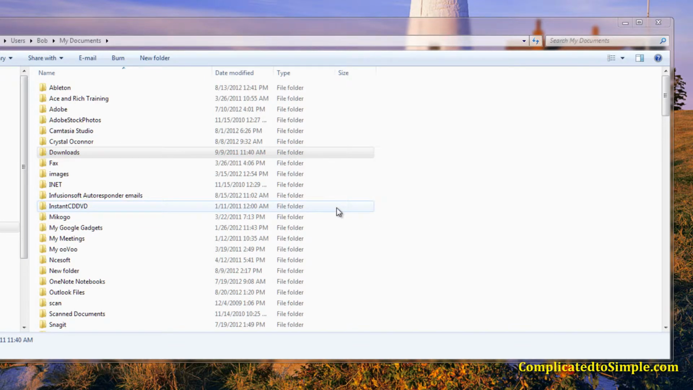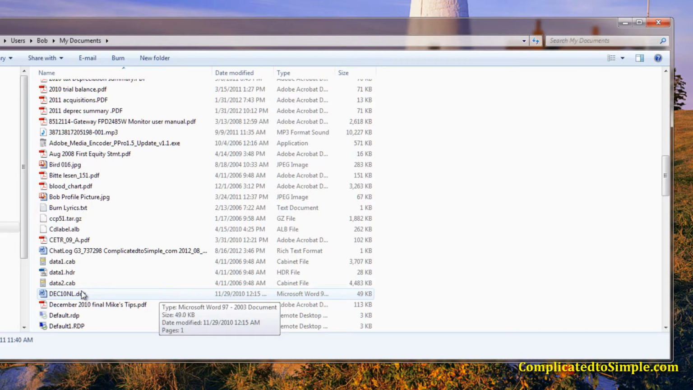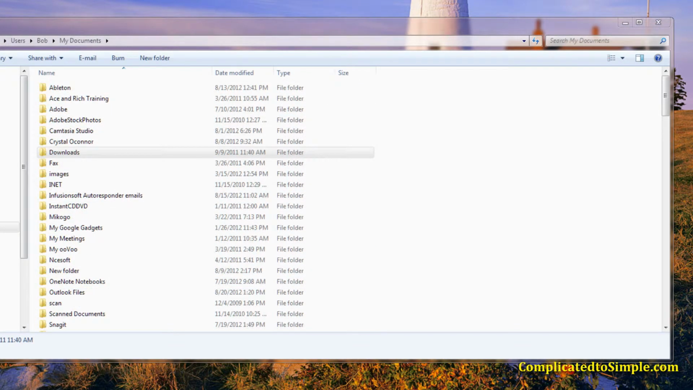Windows designates types of files by an extension placed on the end of the file name. So if you go down to the files here, you'll see this one has a PDF on the end. This one has a TXT on the end, GZ, ALB, DOC, CAB. These all represent different kinds of files. You can also tell by the file type column over here. Unfortunately, a discussion of all the different file types is quite a ways beyond the scope of this course.